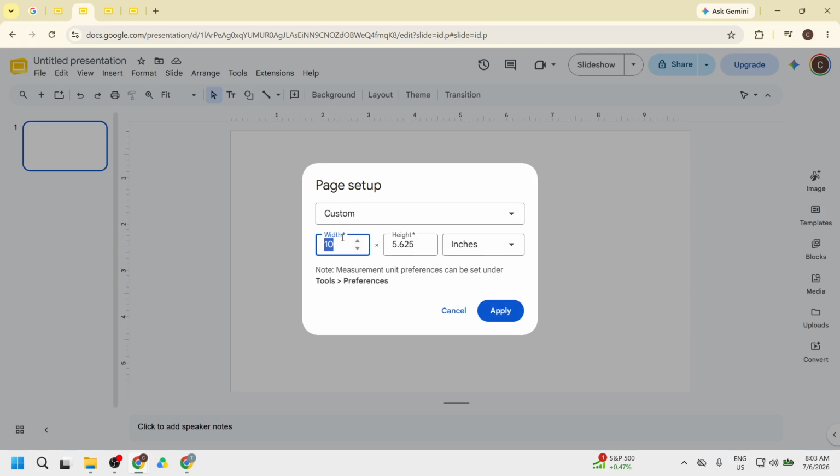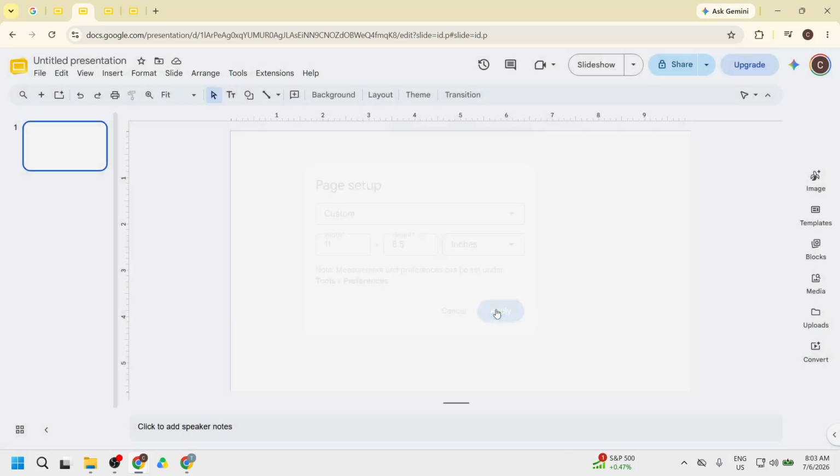Choosing a custom size is important because it tailors your project to fit the standard brochure dimensions, ensuring everything aligns properly when printed. Set the dimensions to 11 x 8.5 inches, which is the standard US letter size in landscape orientation, and click Apply. This configuration is essential for creating a brochure that folds correctly. By setting these dimensions, you ensure that your design will fit neatly into the physical format when printed.